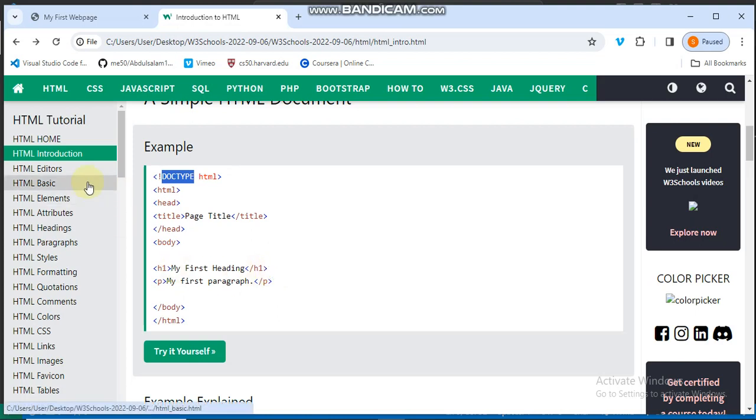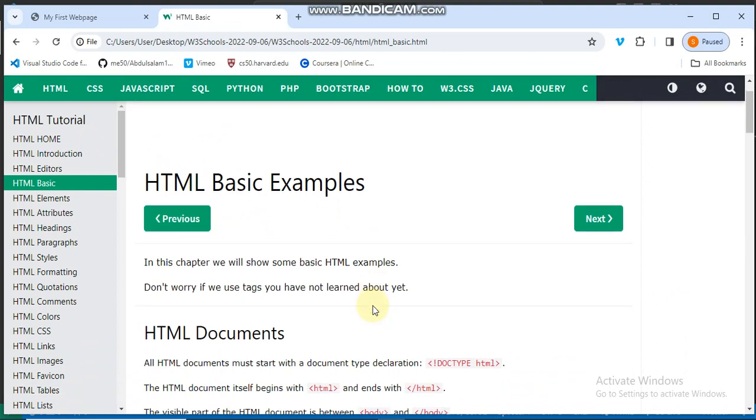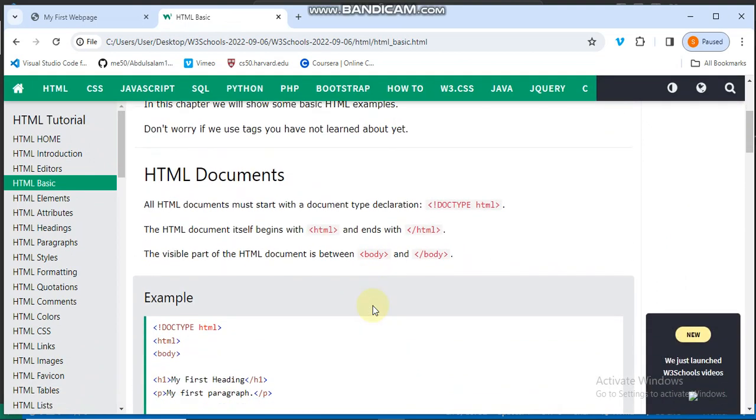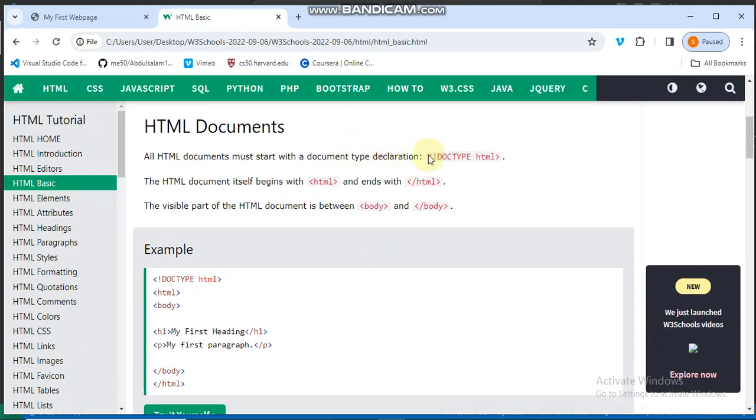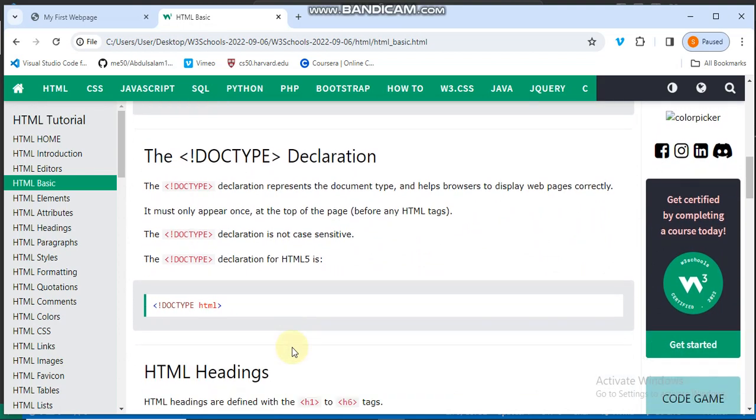Now let's look at the basics so that we can start with some stuff. The HTML document starts with a document type declaration, and the document itself begins with the HTML element, and the visible part is written in the body. So that's still the basic template. The doctype declaration represents the document type and helps the browser display the web page correctly. It must only appear once at the top of the page.